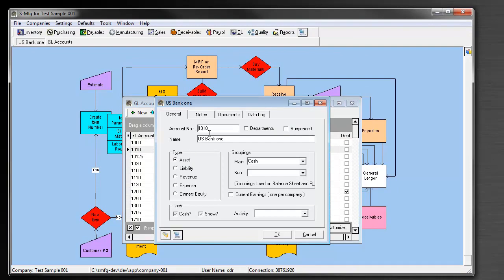So we have an account number, we have a name, departments, we kind of skip that in the importing process. Suspended, that means usually it's checked if it's an old account. So by default, if you're importing it, it's probably going to be false for suspended. And then you have these types. These correspond to numbers 1 through 5, and that information is in the help file.